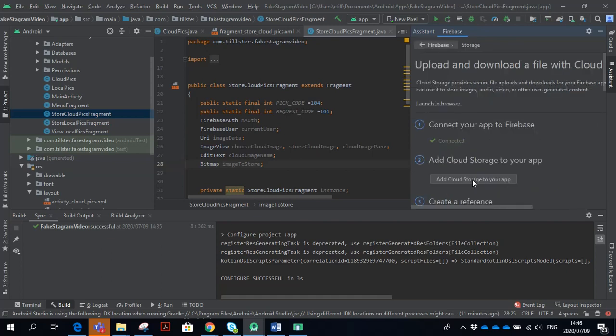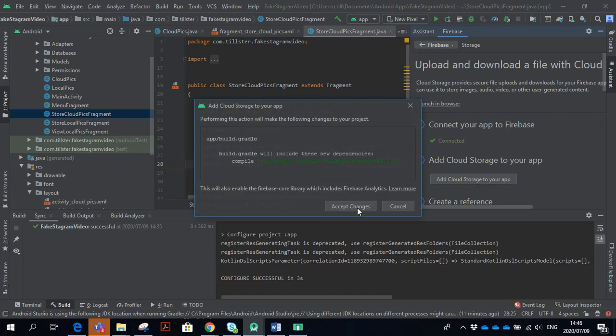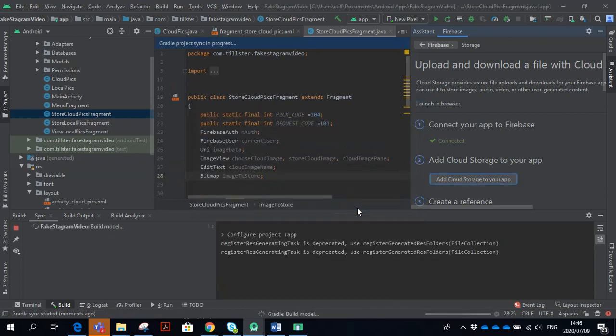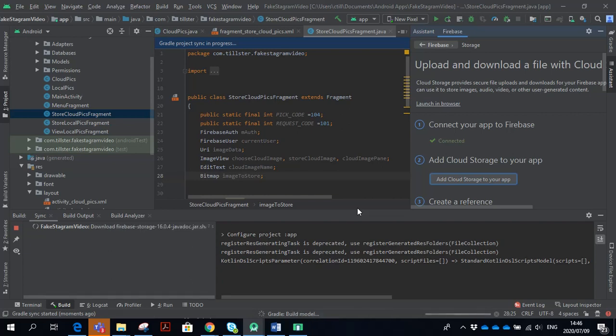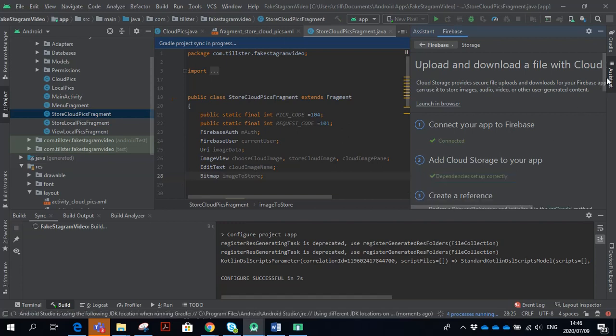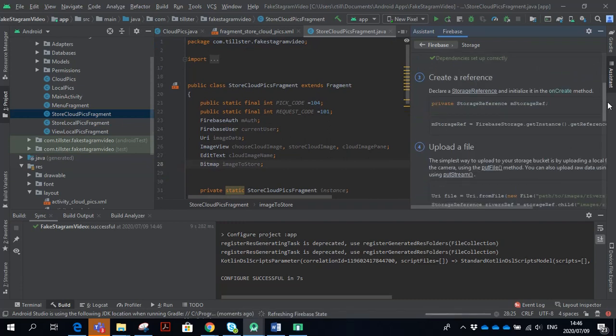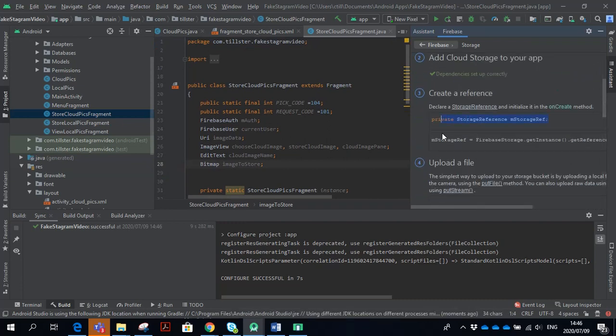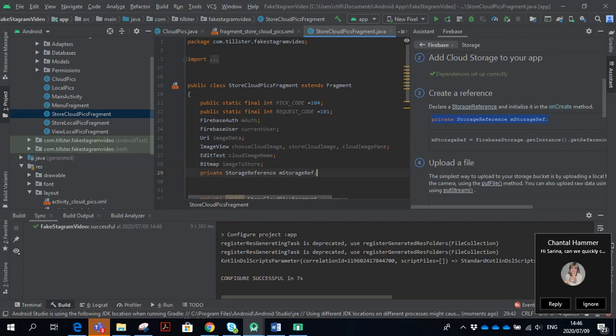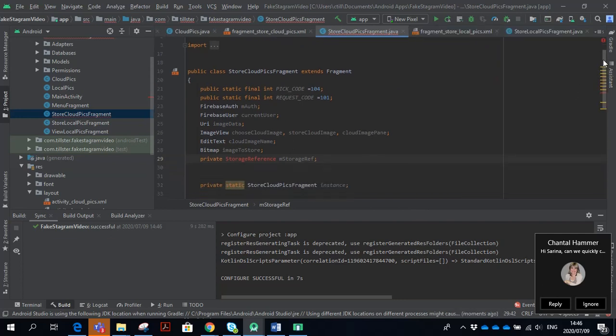So we already are connected to Firebase. We just want to add cloud storage to our app and accept the changes. Give the Gradle a minute to decide if it's going to be happy with that. And I'm always worried after that, after we've upgraded. And we want to go create our reference. So we're going to go declare our reference. And then we're going to initiate it in the onCreate method.